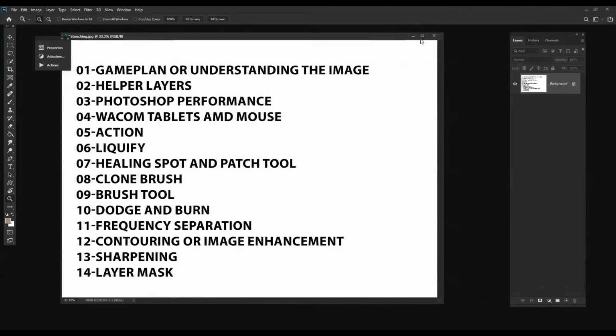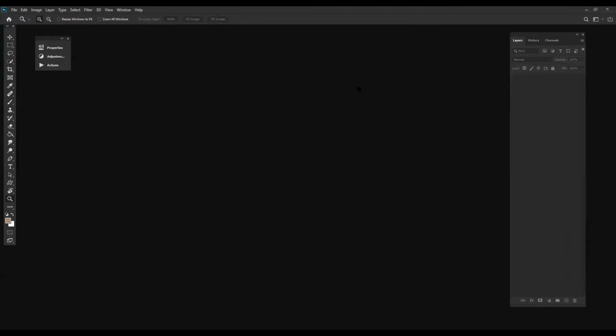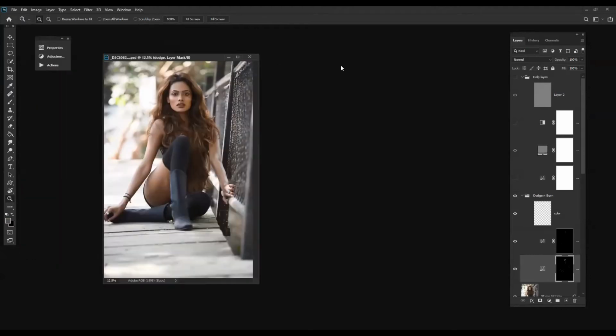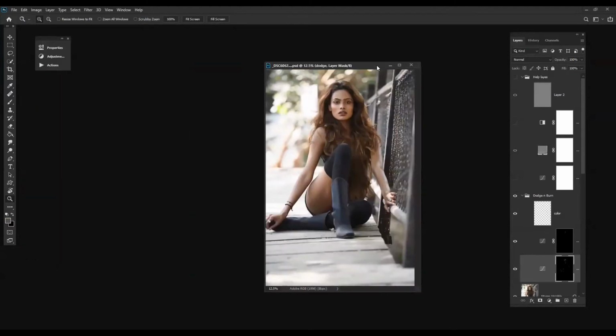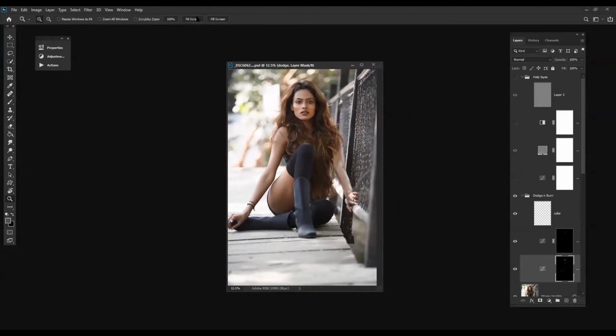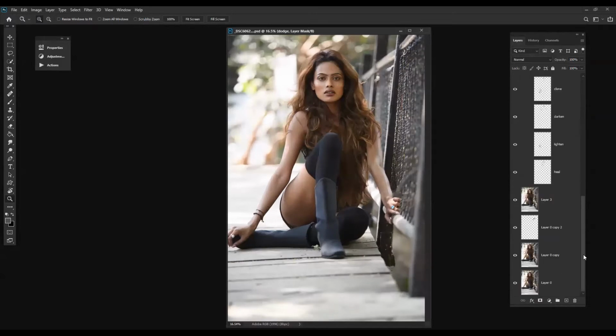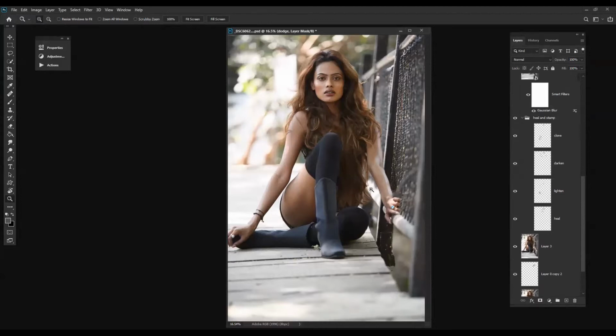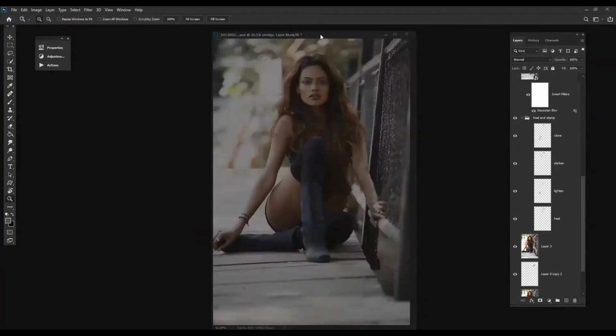So let's open yesterday's image that we have worked on. This is yesterday's image that we have worked on. It's a basic image. We have worked up till the patching part of it, healing part of it, sorry. So let's begin now with the dodging and burning.